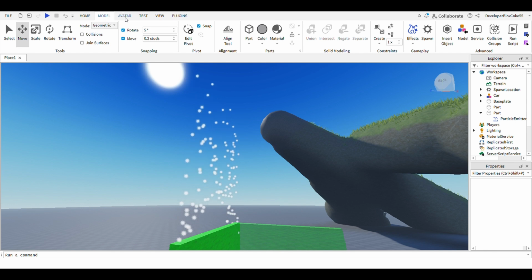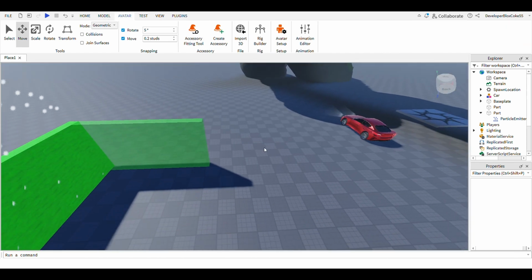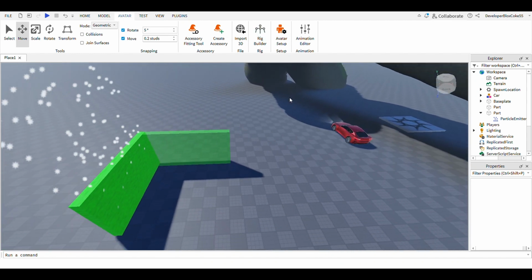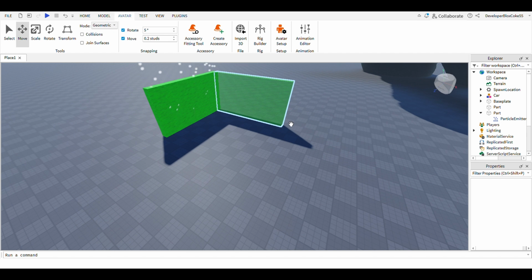So now you guys can go on avatar, right? And this is very important. If you're making a house or something like that, a building, you don't want it to be too big. You're making a door, you don't want it to be too big, right? And you want to make sure it's the size of a Roblox character.